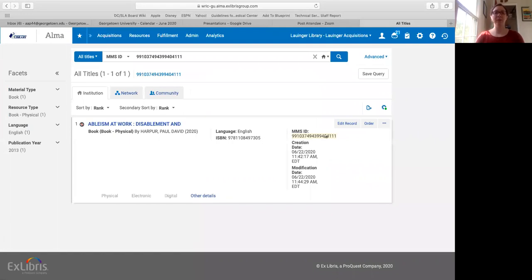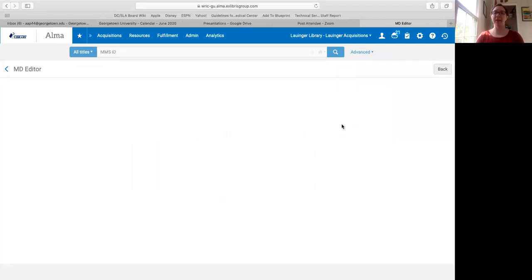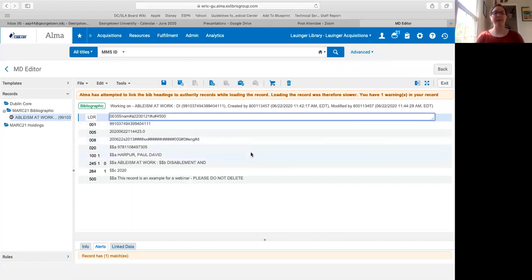And what I'm going to do is I'll have to click on Edit Record to open the record in the Metadata Editor. And you can see that it's very brief. It only has a title, author, and a 264 field for the publication date. And I added that 500 note in there because the metadata staff are very diligent, and if they saw this record, they would probably delete it or ask me about it. So I put that note in there to make sure it didn't get deleted.